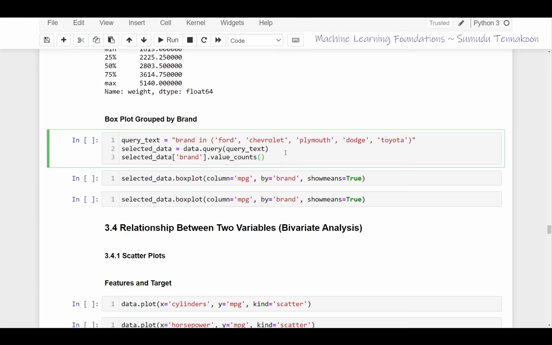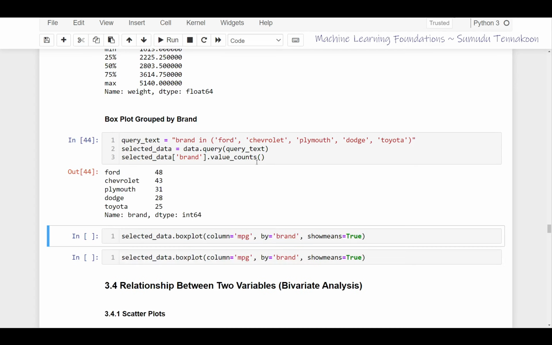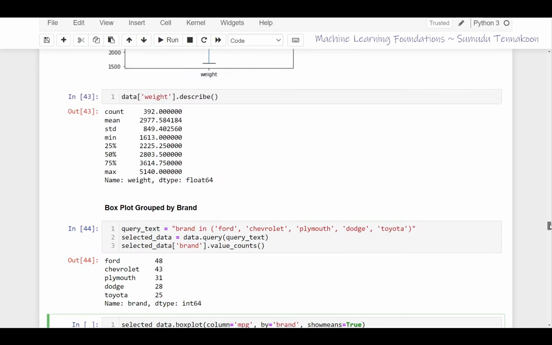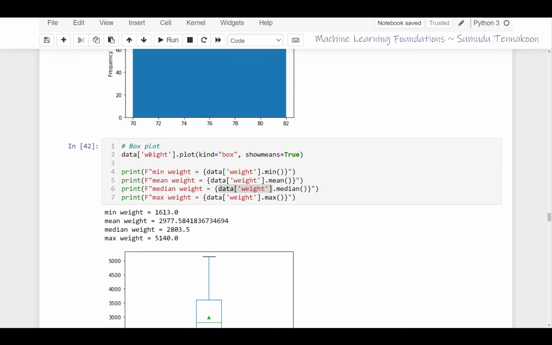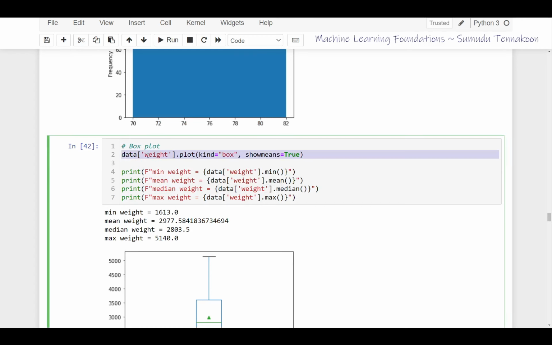So now we draw a box plot for the weight column for your entire data set. Now you wanted to draw the box plot grouped by the car brand. To do that, I'm not selecting all car brands available in our dataset. I am selecting the topmost 5 car brands: Ford, Chevrolet, Plymouth, Dodge, and Toyota. So I'm going to create the box plot grouped by brand. Sorry, I forgot to give the proper description about the box plot generation. I will do that now.